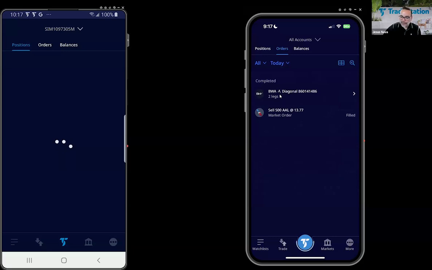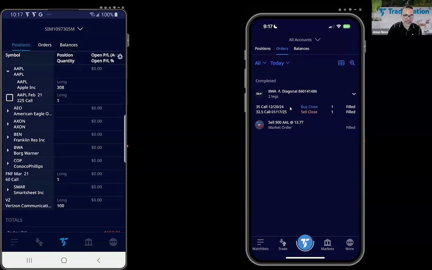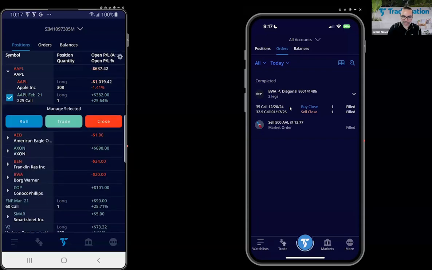So if I tap on that order, it'll give me the details of what I did. I bought to close and I sold to close, one of each. And those two contracts were filled and removed from my account. Okay. Let's go back here to my Android. Not sure what happened. So let me tap on orders, back on positions. Okay. So that trade did not go through.